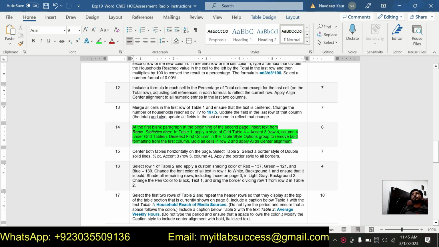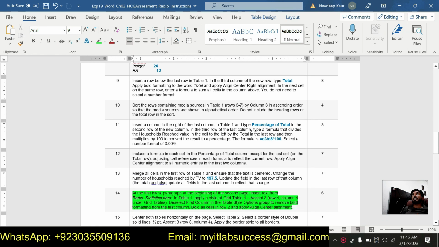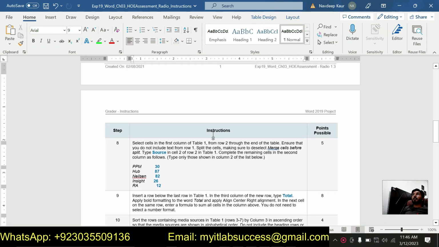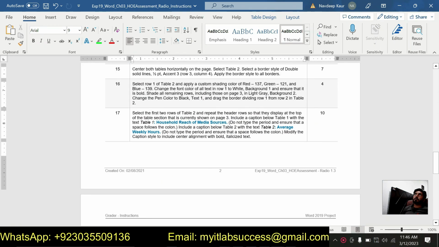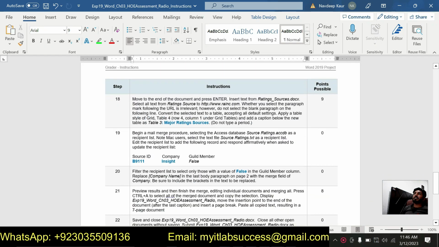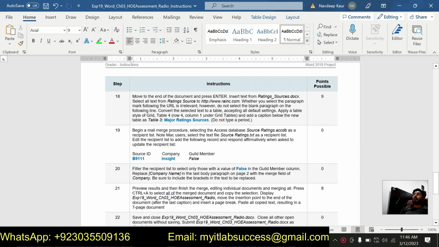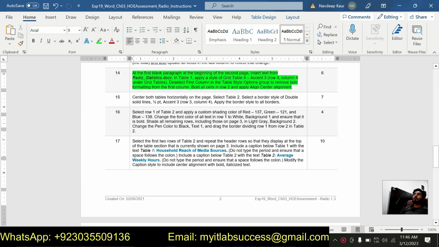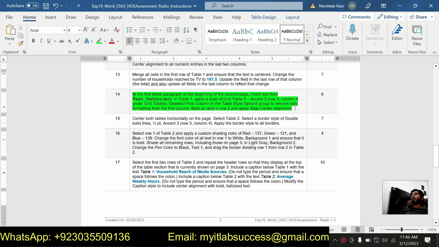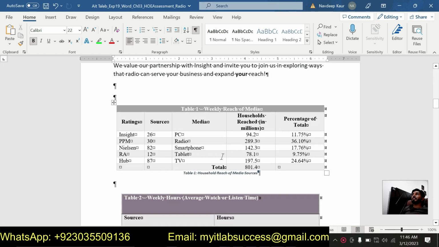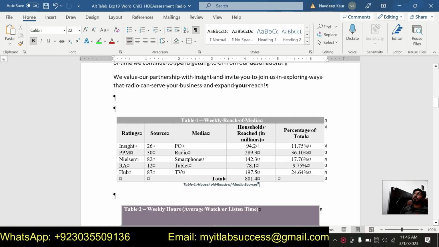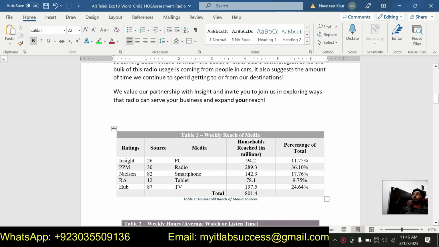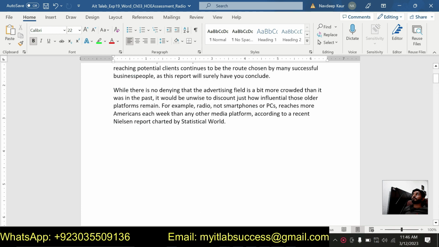Now I am going to show you the final version of this assignment, when you apply all the remaining steps, that are steps number 15, 16, 17, 18, 19 and 20. I have just left 5 steps for you and I have done 14 steps. When you apply all the remaining steps, then you will get a final version like this.